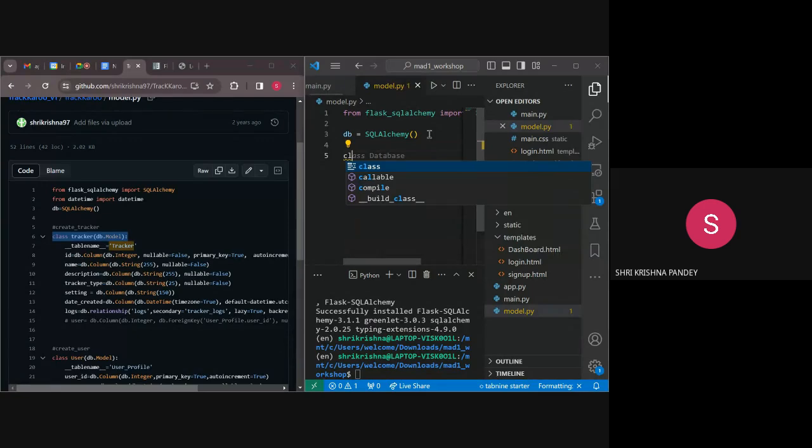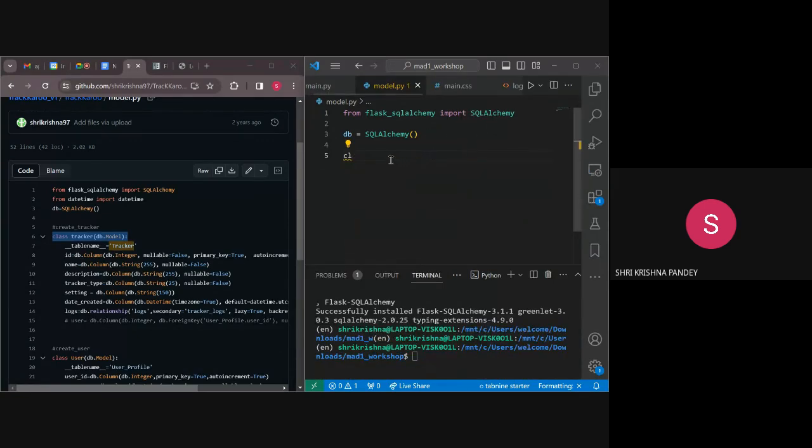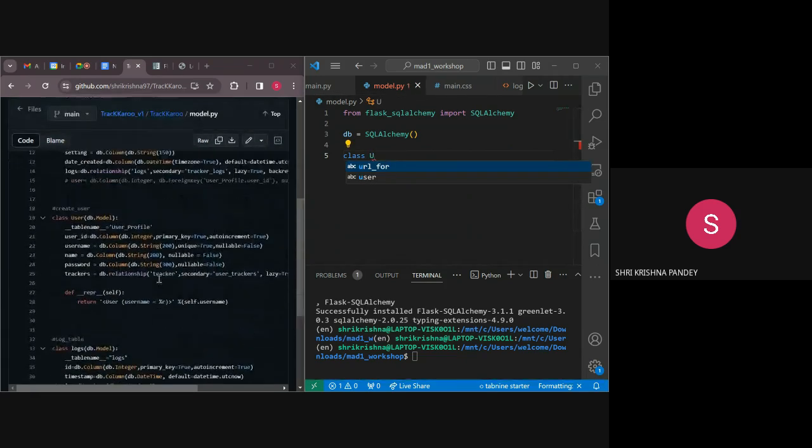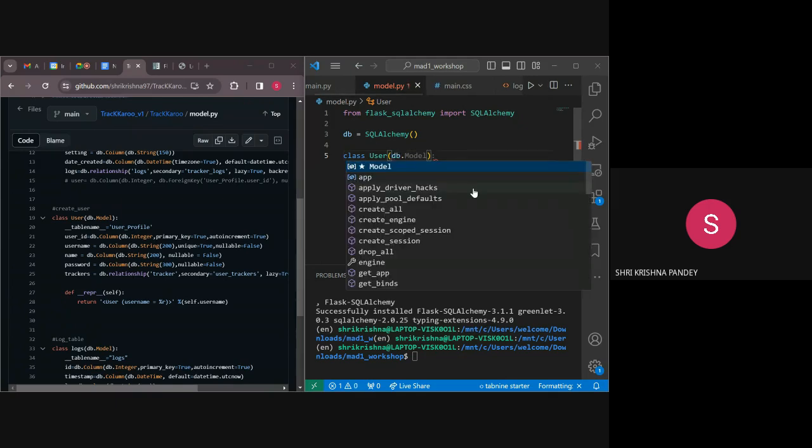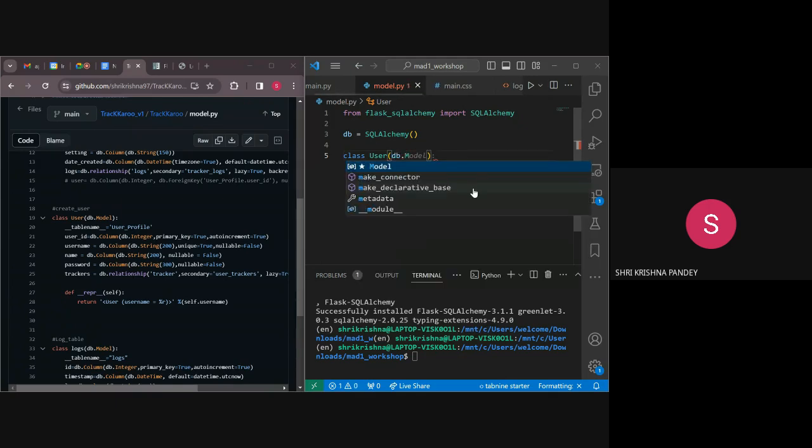You can see on your left side, and then on the right side I'm typing class, and we need a user table. So let's go for user table. So user will be called like this, user, and then this is a condition you have to type db dot model. Whenever you are using Flask SQLAlchemy, you have to type like this. Okay, so keep this in mind.